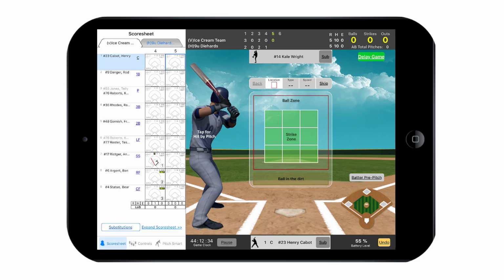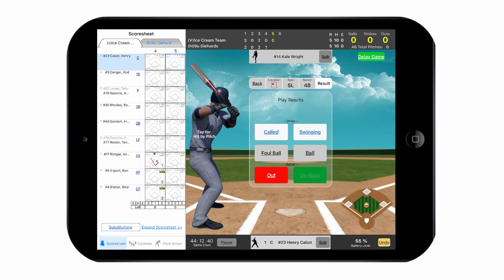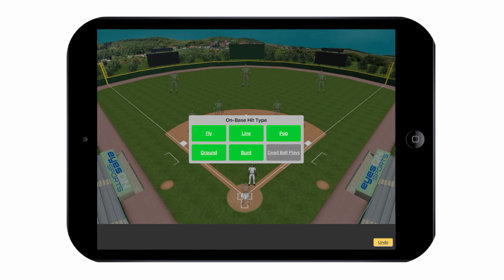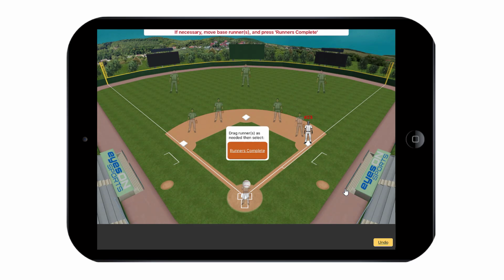This is a quick tutorial about how to register errors. So let's get the ball moving. When we've got a runner on base, and let's say we'll stick to ground ball errors as the example. So it's a ground ball, and then on the right hand side you see here is an error. So we select on error.